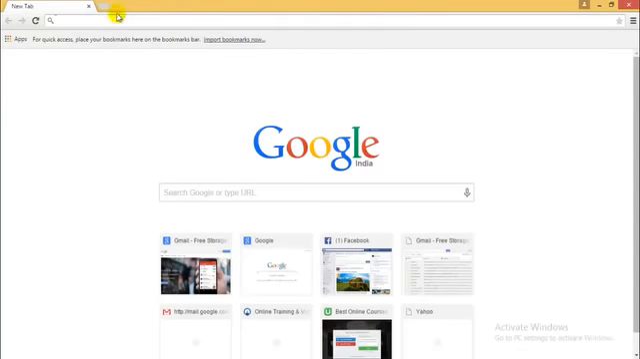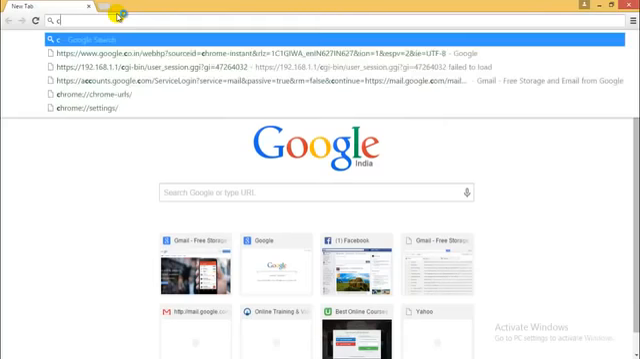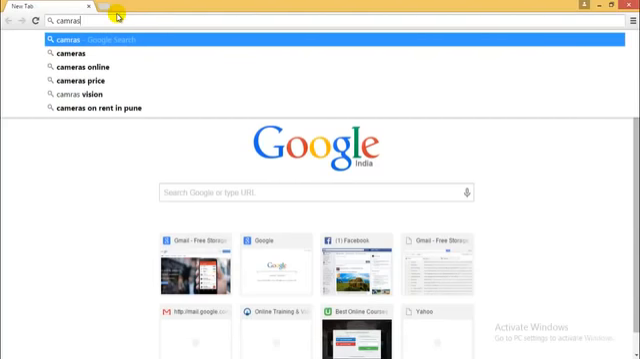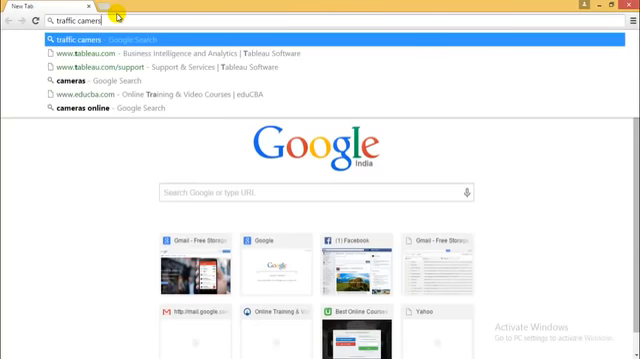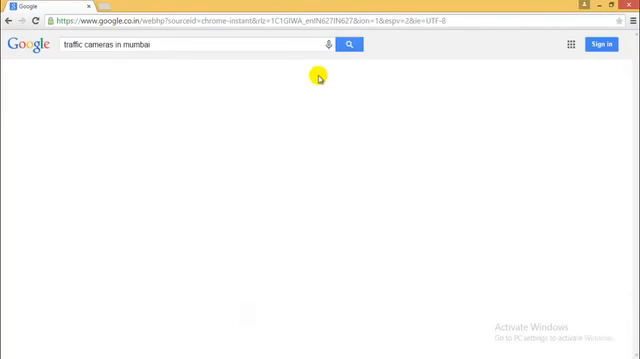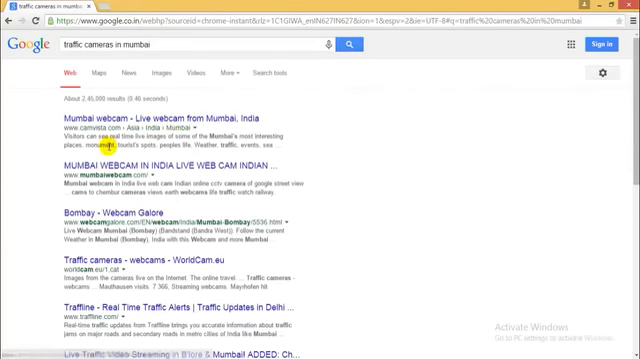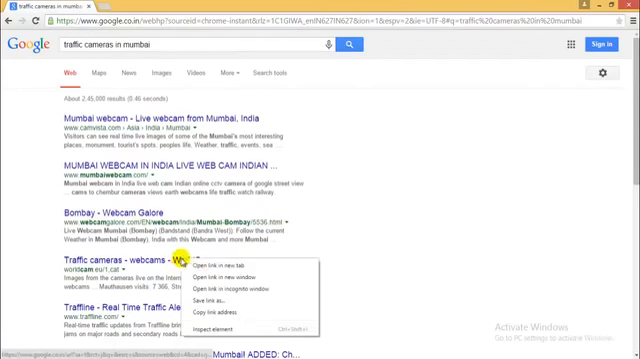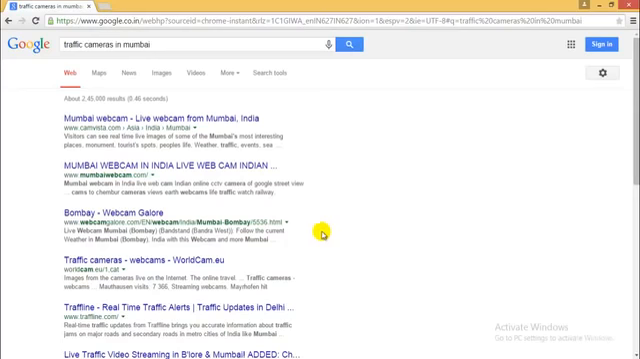Let's say we want to gather information about cameras. So let's check how Google Maps can be useful to give us information. Let's say cameras, or let me get the specific term: traffic cameras in Mumbai. So we have over here, as you can see, different cameras, and I'll just go ahead and check into maps.